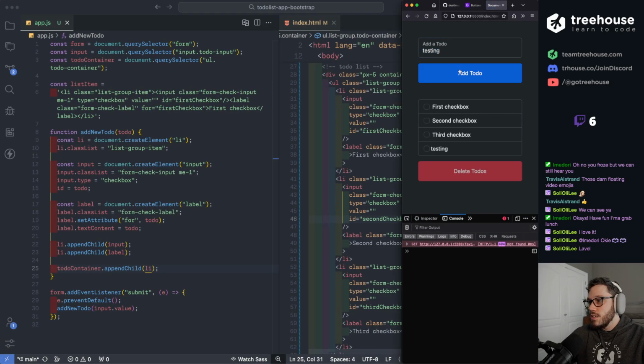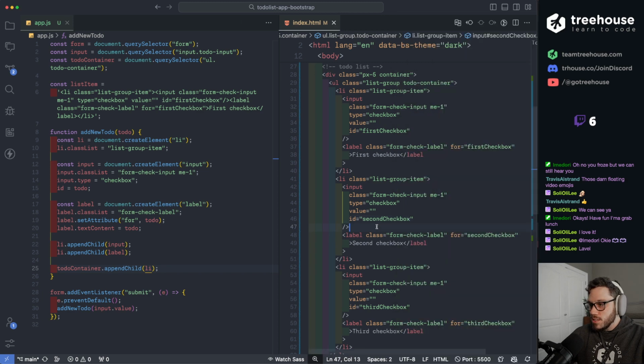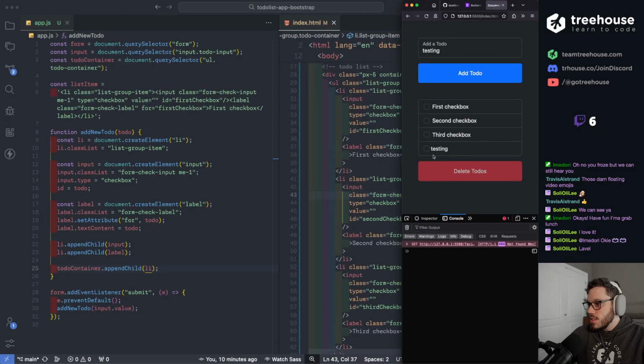So if I do testing, cool, it adds it. It doesn't look right though, so we are missing something here. Let's see what we're missing. The input, form-check-input, me-1. That's all right. So why does this look like it doesn't have any spacing right here? Let's see.